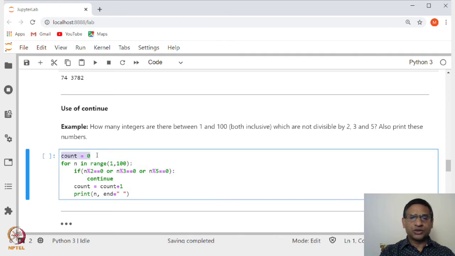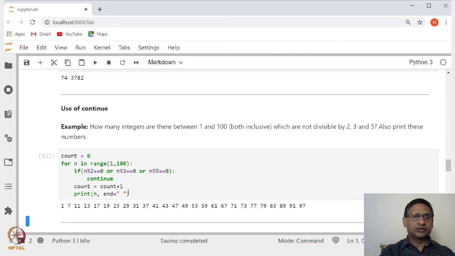So, again what are we going to do? Count is equal to 0. We simply want to count how many are there, but you can also add. In case the number is divisible by 2 or 3 or 5, then you skip that. So, continue will skip that iteration when this condition is satisfied. If it is not satisfied, then you add count by 1 and then print all of them.